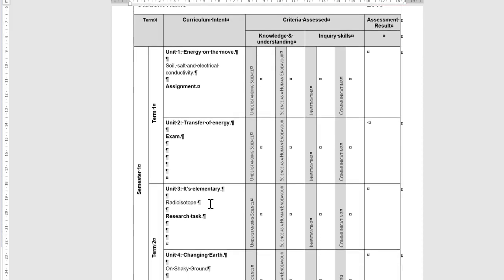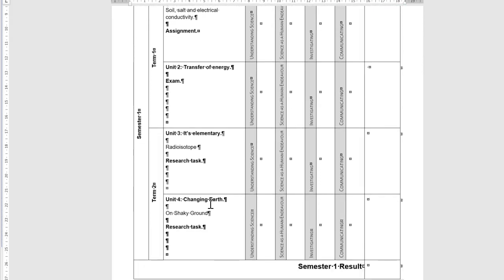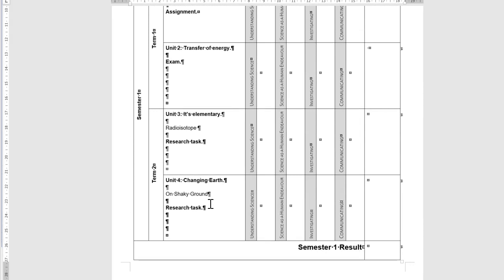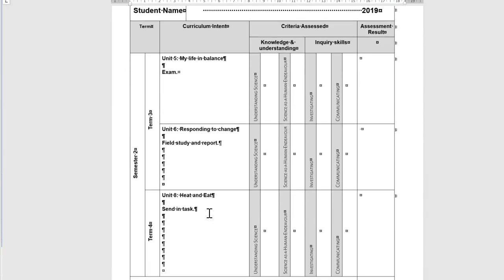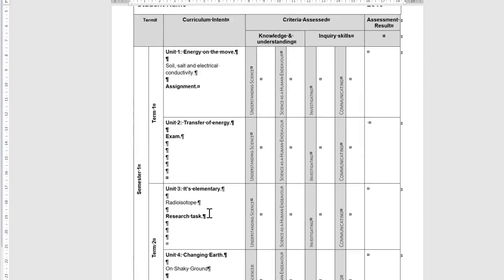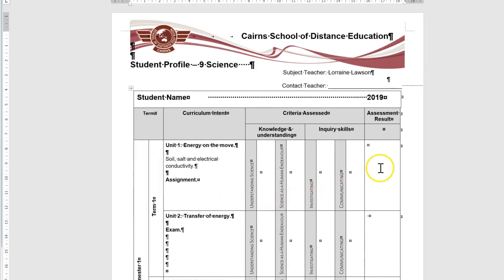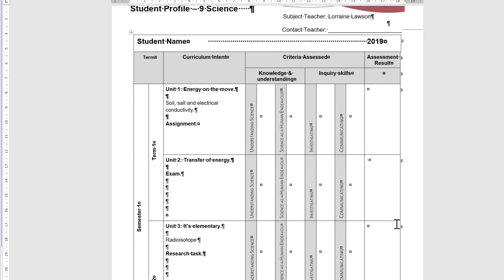So that's Units 1 and 2 for the physics, and then in Term 2, you do your chemistry and earth science. You do a research task there, and again, that one on shaky ground's really fun. Students really enjoy that one. And then you've still got the next semester, which I'm not going to worry about now. But you can have a look at this profile because it shows you how you're progressing. I send a copy of this through to you as well as your home tutor periodically.